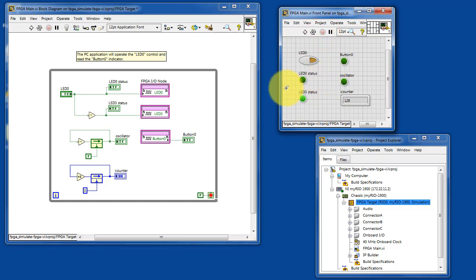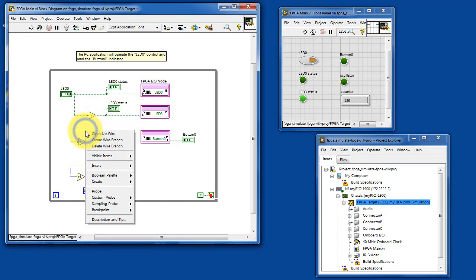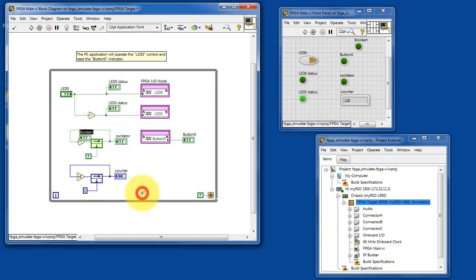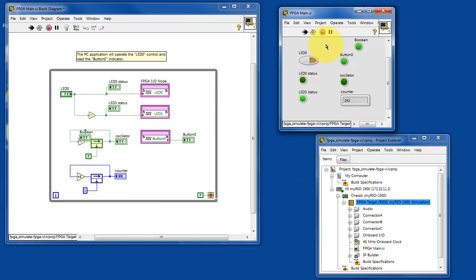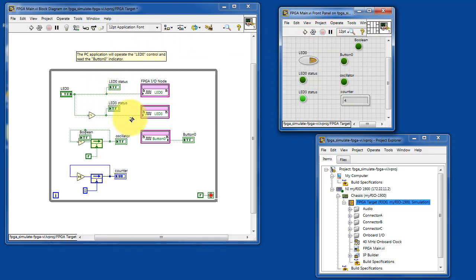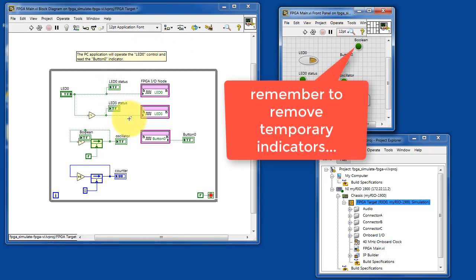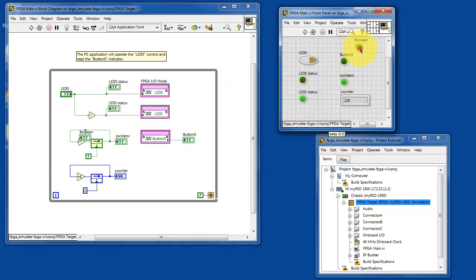Probably the most obvious debugging technique to look at signals would be to create an indicator as needed. So we might create, say, a temporary indicator to observe some signal in the VI. Remember to take these out before you compile to a bitfile because they do require a certain amount of FPGA resources.